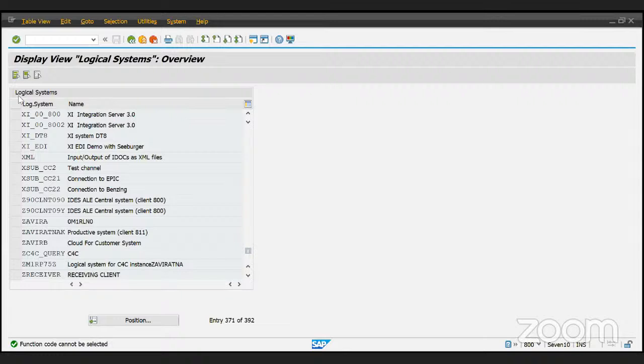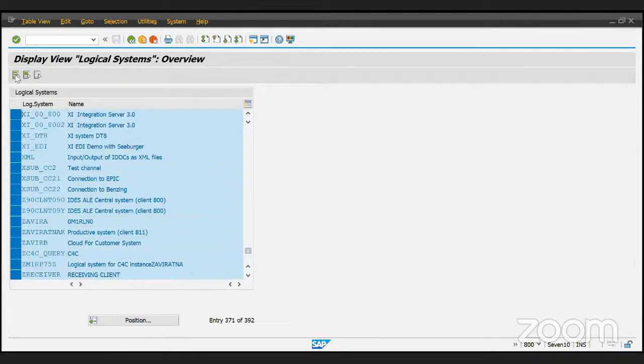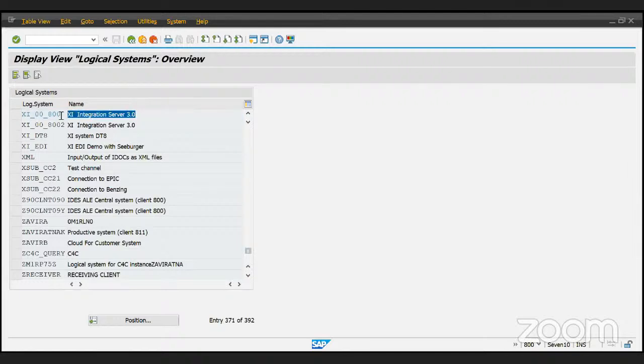I don't have authorization for that, but we just define that we are going to use this system for my process. Let's suppose this is going to be used for XI, like we are going to send some data from our 800 client to the XI. You can see some description over here: XI integration server 3.0. So this is mostly used for the XI process, and we can send this information to XI.